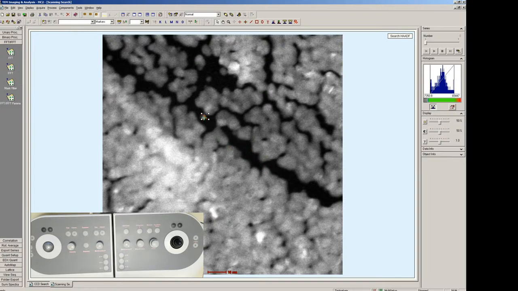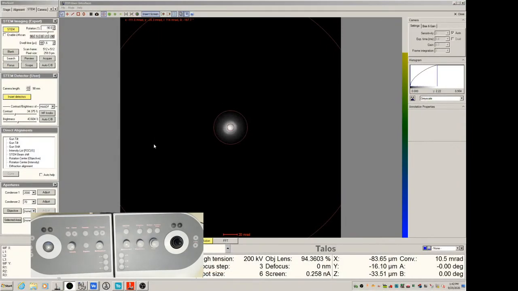And if you drag this tool, you are actually controlling the beam. So right now, when we drag the tool, the beam is moving, following our movement like that. So now we want to put this marker somewhere that is amorphous. For example, like here, it should be amorphous. And then let's go back to the TEM user interface.